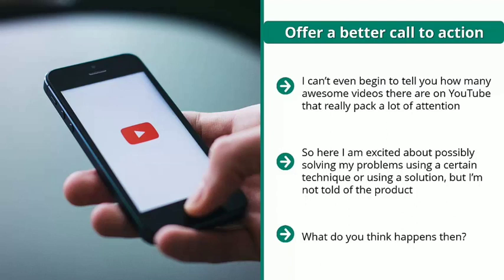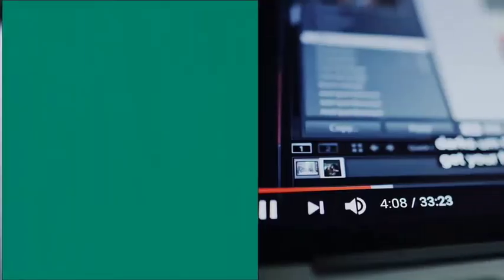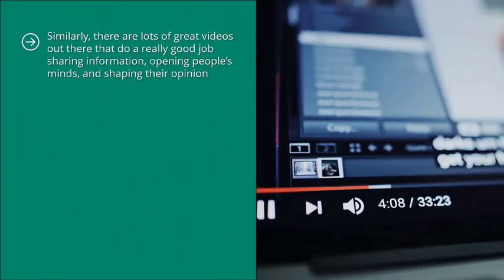Ridiculous, right? Well, this is exactly the position you put yourself in if you don't use a great call to action. Similarly, there are a lot of great videos out there that do a really good job sharing information, opening people's minds, and shaping their opinion. But the call to action is so boring, so basic, and really so generic that you feel that it's just another sales pitch. You're all excited, and then your sense of urgency drops like a rock when you see, click the link in the description, or Google this website. Weak. You have to use a better call to action.